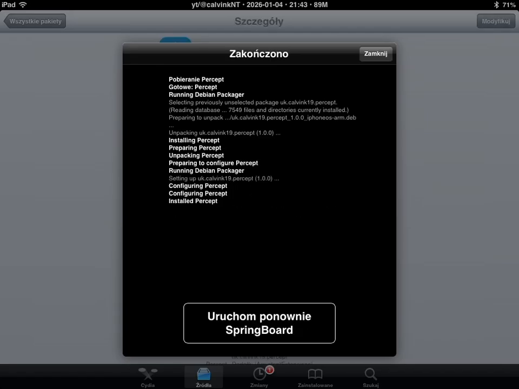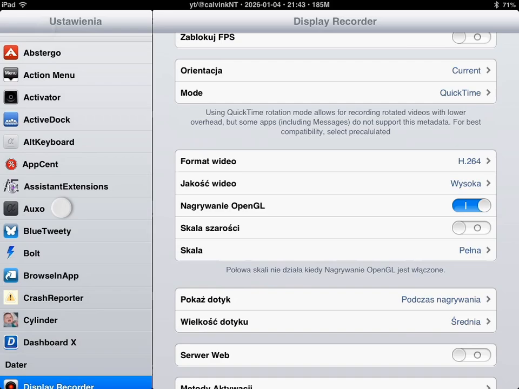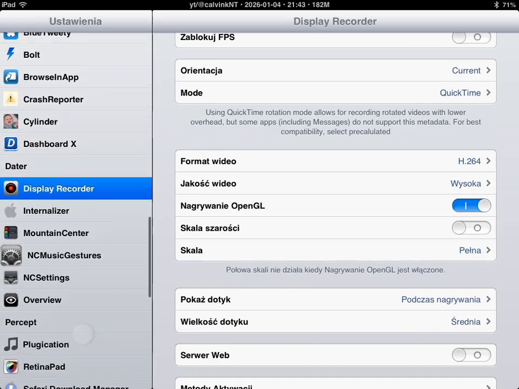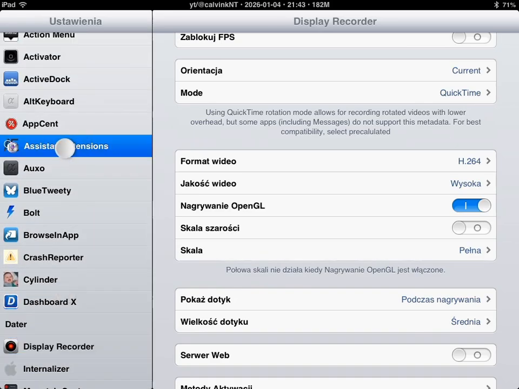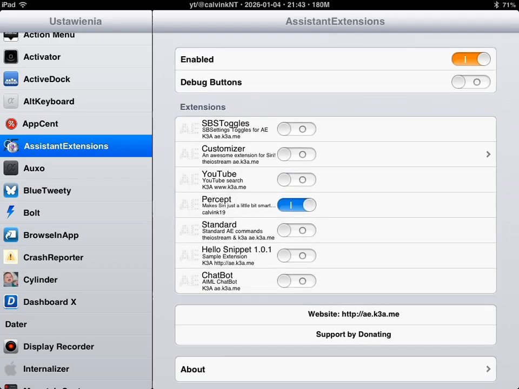Now you just want to respring your device. Alright, so now what you want to do, go to settings, scroll down, and you want to make sure the assistant extensions shows up here. So you can turn off these other extensions if you want. Just make sure to have Percept enabled here.